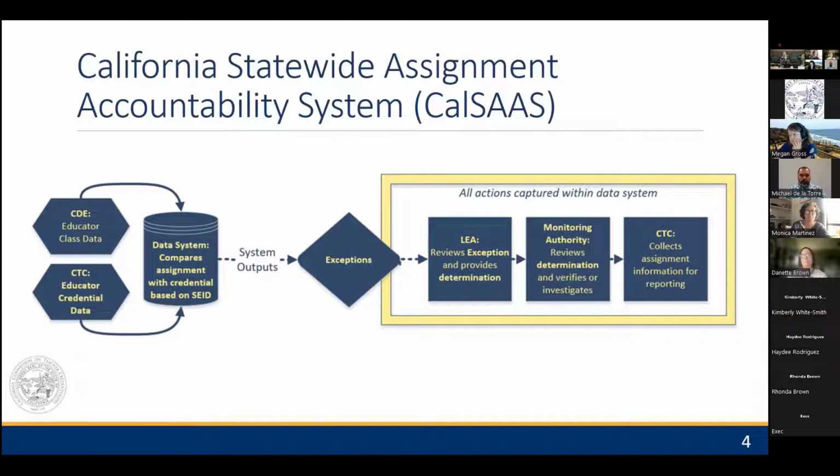Although LEAs have a year-round responsibility to ensure that their educators are appropriately authorized for their assignments, the comparison within CalSAS occurs with data collected on CDE's CalPADS Fall 2 census date, making assignment monitoring within the system a snapshot in time. CalSAS can only evaluate assignments as they were reported on census date, which occurs on the first Wednesday in October. This is important to note, as accuracy in CalPADS reporting plays a key role in the assignment monitoring process.